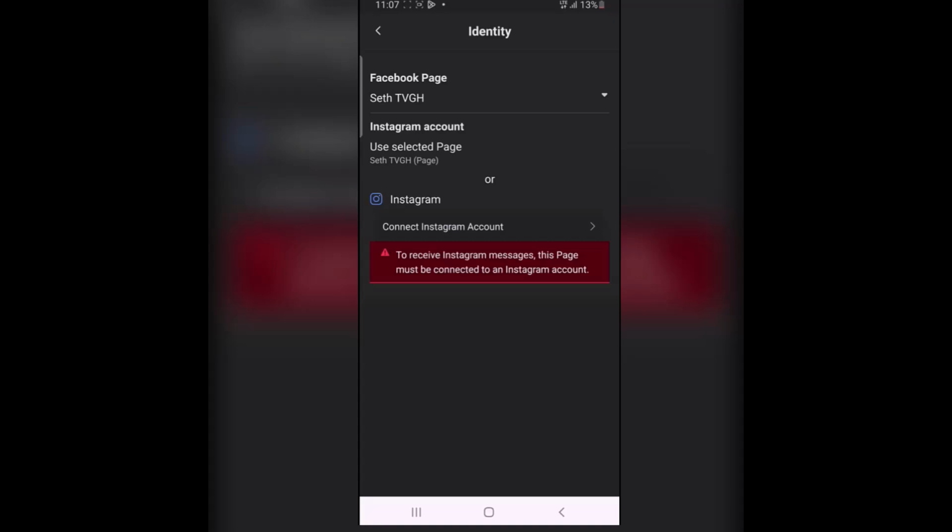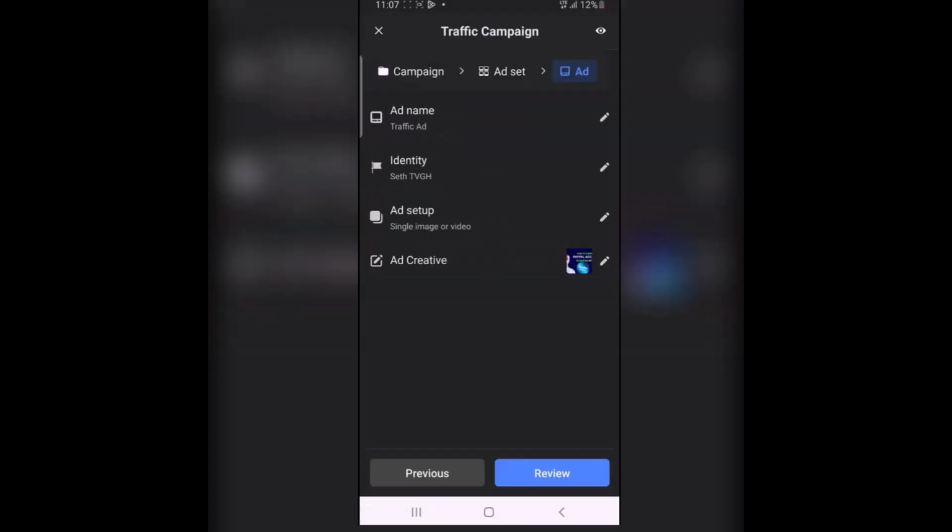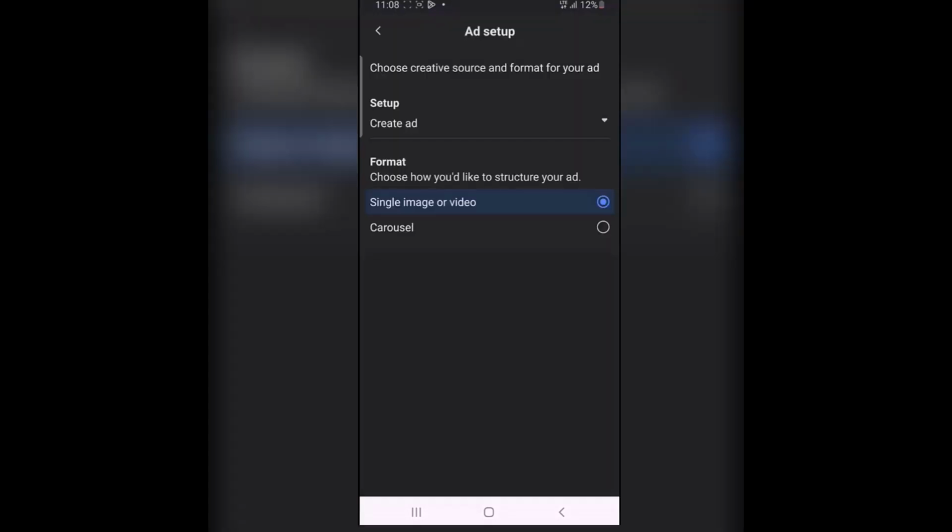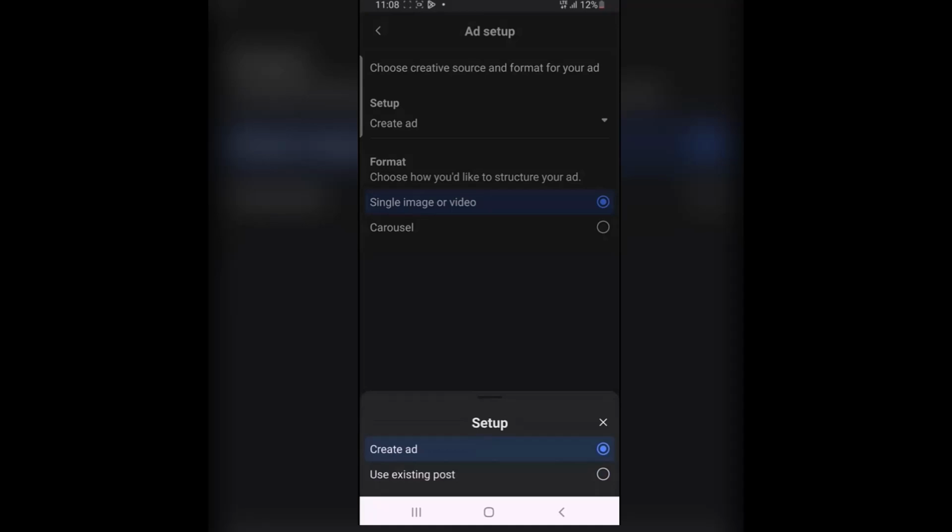If you haven't connected it, you cannot choose that one. Okay, you come to the ad setup. Let's choose that one. So for the ad setup, the first one is the ad creative. I choose that one: use existing post.